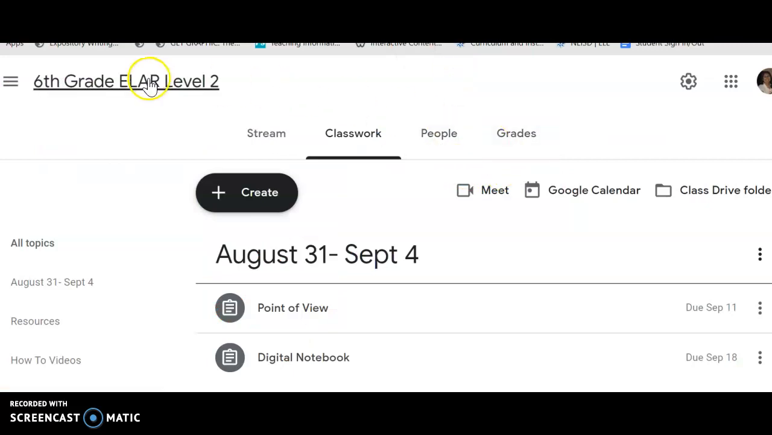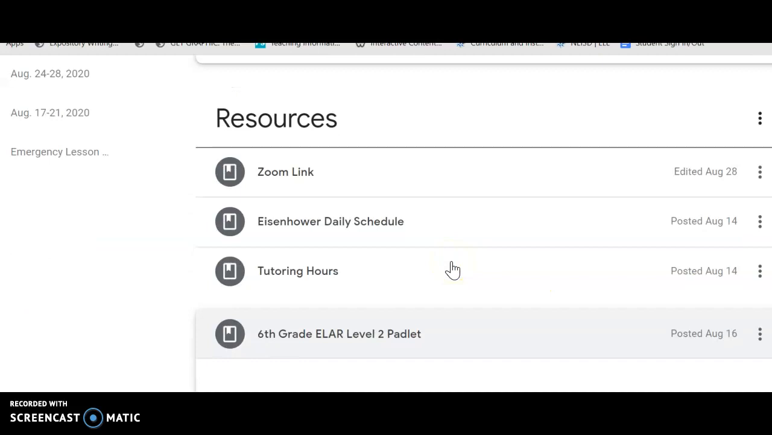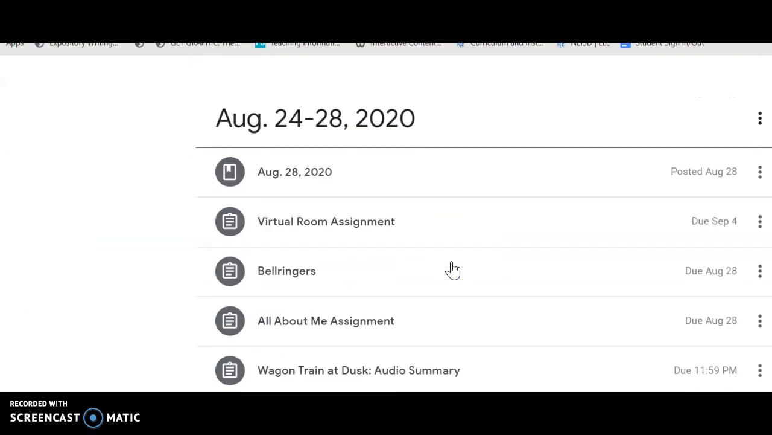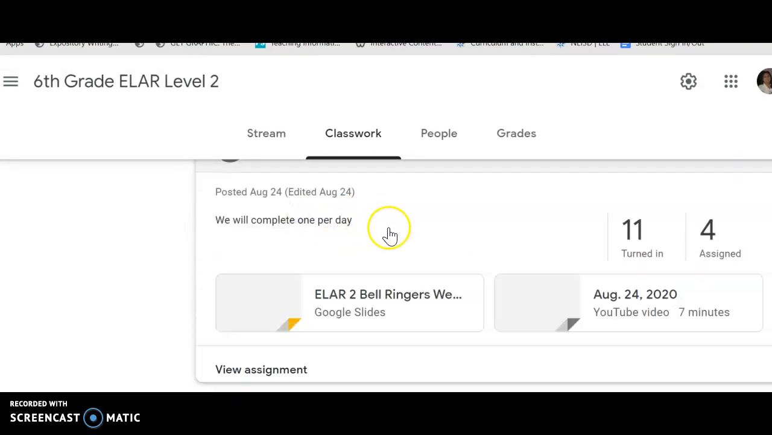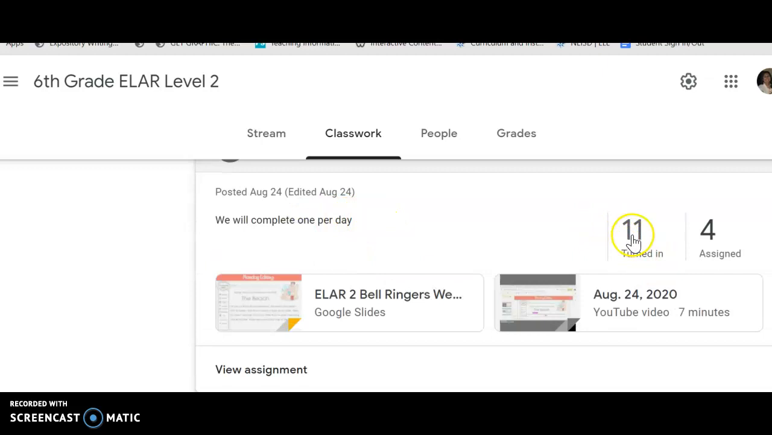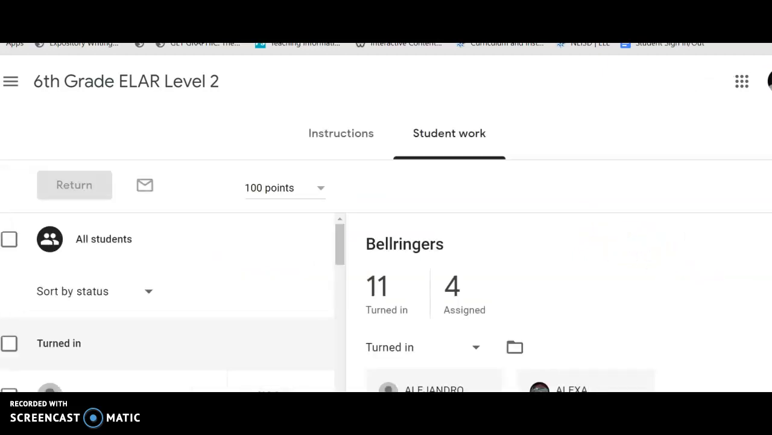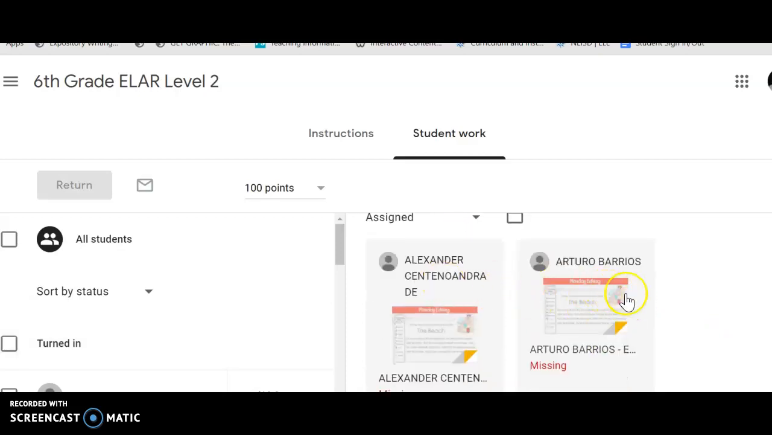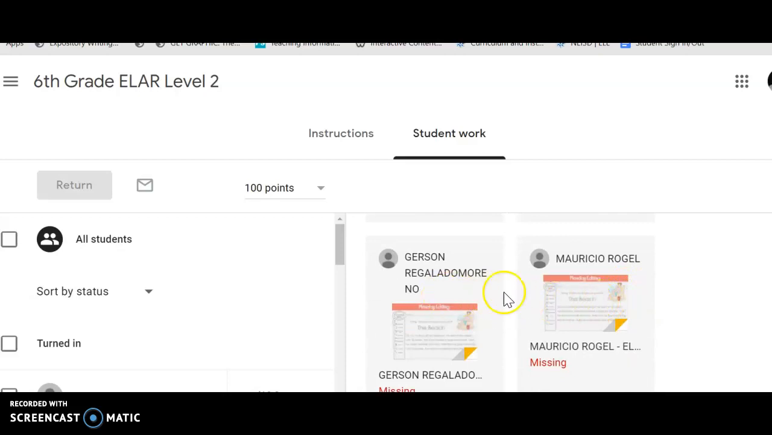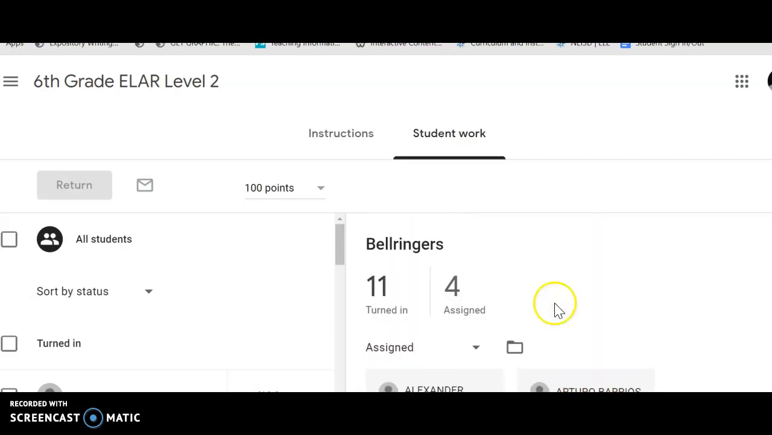We are going to go back to the 6th grade Google Classroom, and we're going to go to Classwork, and we're going to make sure you turned in your bell ringers. So we're going to scroll down to where it says August 24th through the 28th, and we're going to choose the one that says bell ringers. Now, I have 11 people that have turned it in. So I am missing Alexander, Arturo, Gerson, and Mauricio. So those people need to turn in the bell ringers.